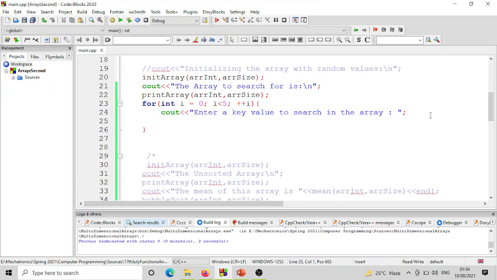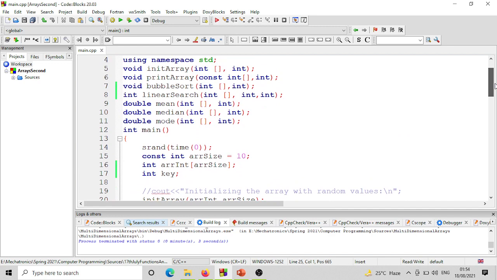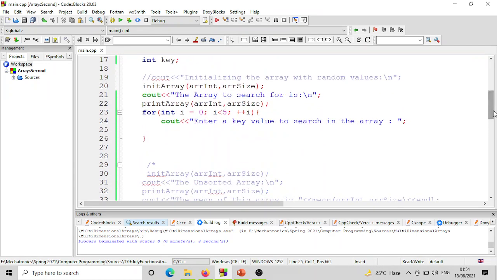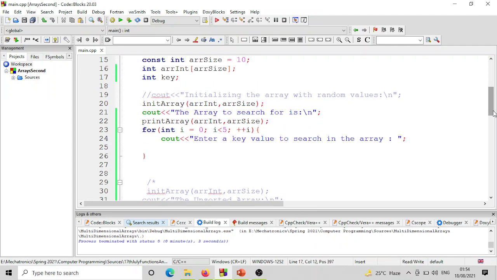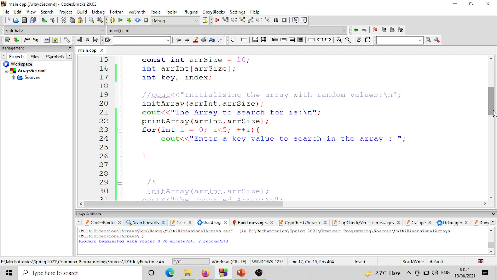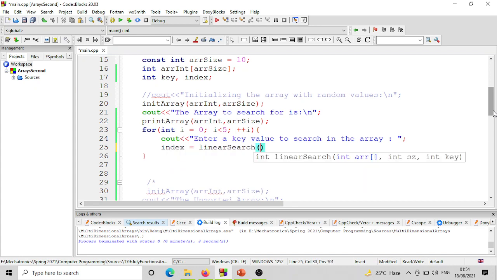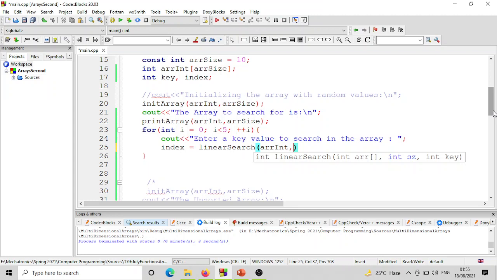Then we would call the linear search function. This is the int key and this is the array. After this we declare a variable index, int index, this is the index of the element which would be the value returned by the linear search function. So index is equal to linearSearch. We pass the array, that integer array, the size is array size, and the key is key, okay?